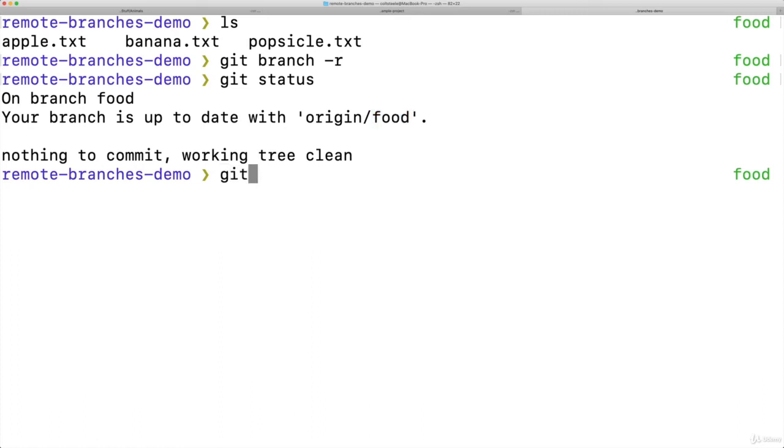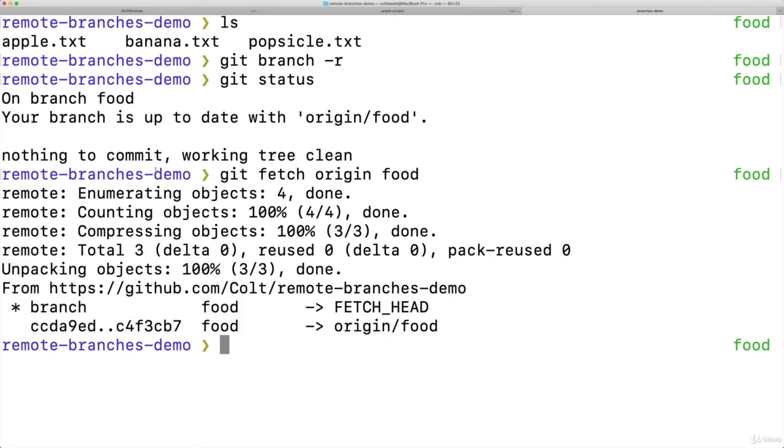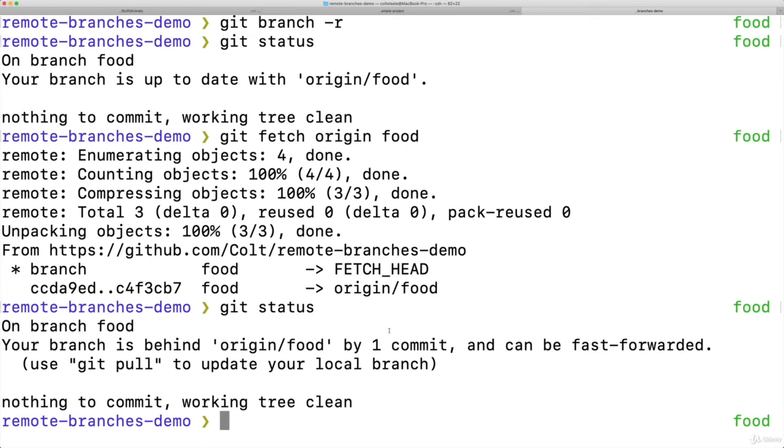This time I'll just show fetching a particular branch. It will work exactly the same way, git fetch origin food. And what we see now is a decent chunk of output, and if I type git status, it tells me, hey, you're on this branch called food, and it's behind origin/food by 1 commit. Just a moment ago before I fetched, it was up to date. Now it says you're behind by 1. So it tells me use git pull to update your branch.